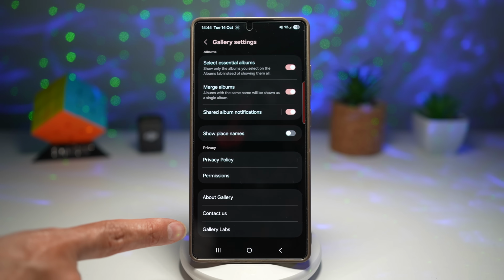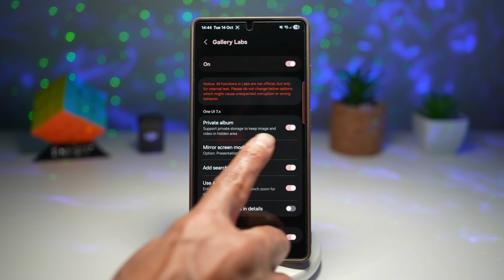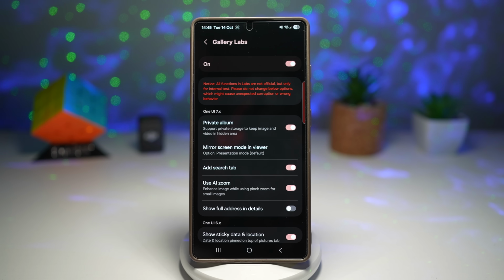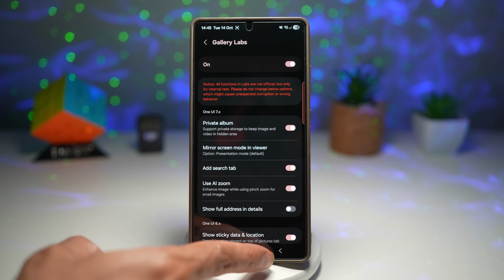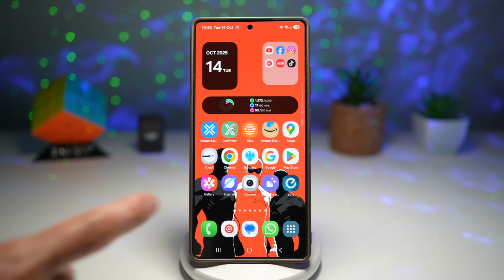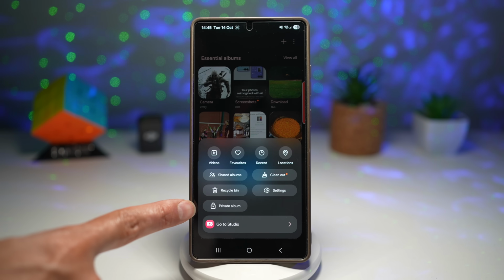Go back, open Gallery Labs. Now you want to find Private Album. So go ahead and turn this feature on. This will support the private storage to keep images and video in a hidden area. So now you're going to press home, close gallery, and open gallery again. And now if you look in your menu, you'll see private albums.